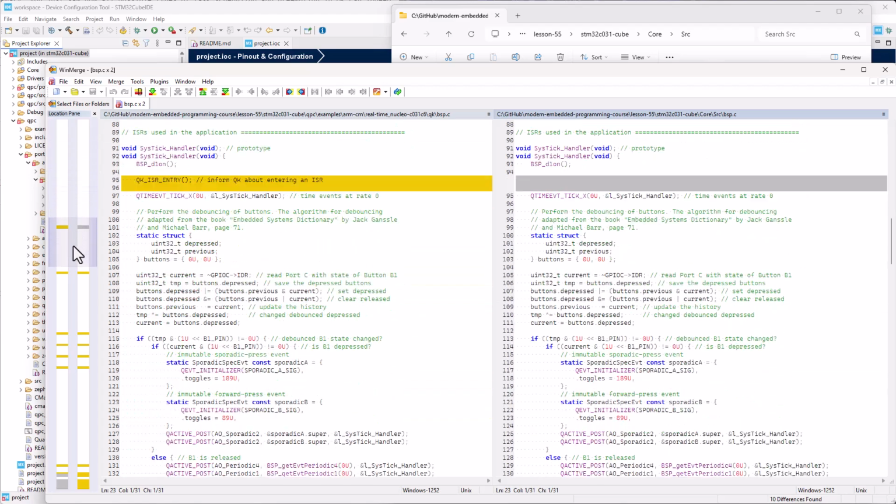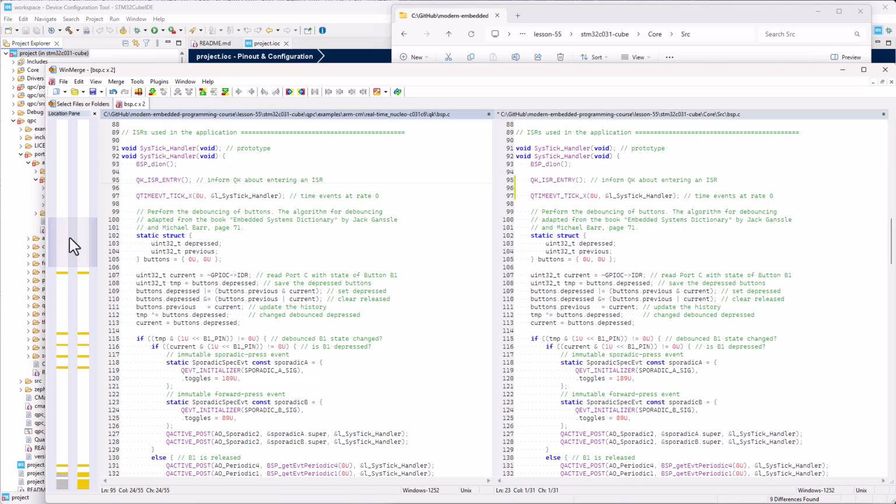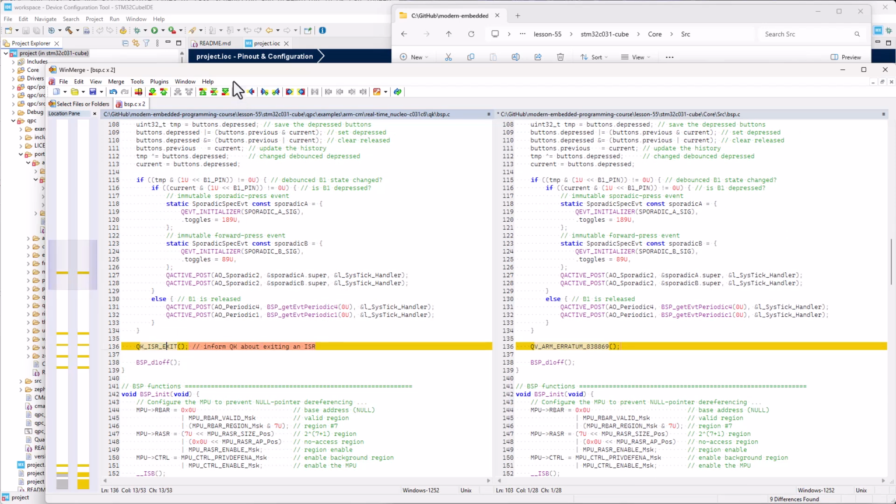The first set of differences occurs in the SysTick ISR because the QK is a preemptive kernel, and so it has to be informed about entering every ISR by calling the QK ISR entry macro and exiting every ISR by calling the QK ISR exit macro.